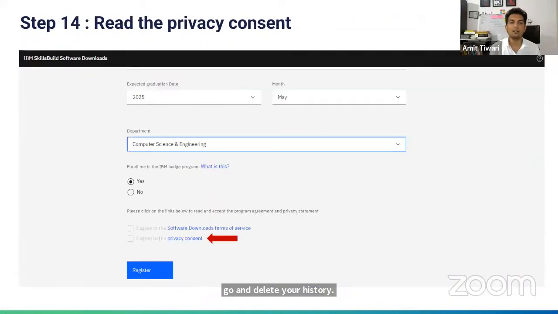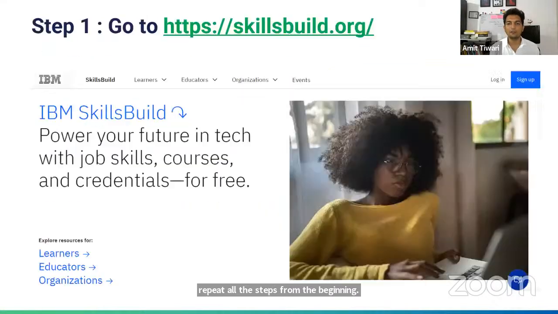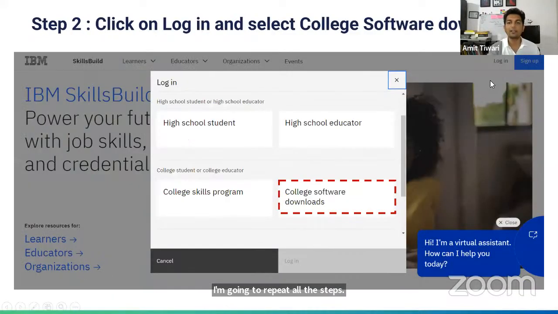I'm going to repeat all the steps from the beginning. If you have not followed through, no worries. First, go to skillsbuild.org, click on login, click on this college software downloads, and click on login to log in.